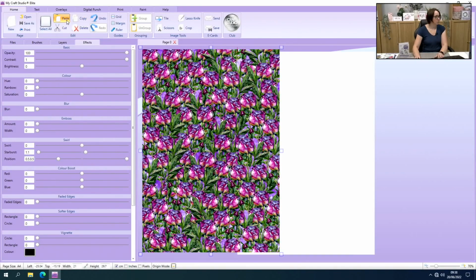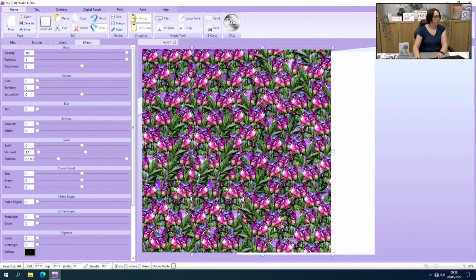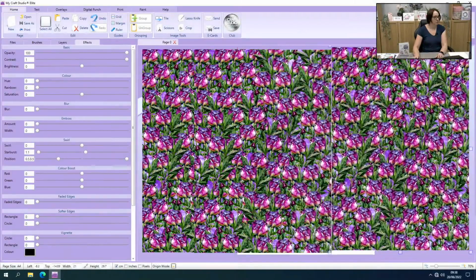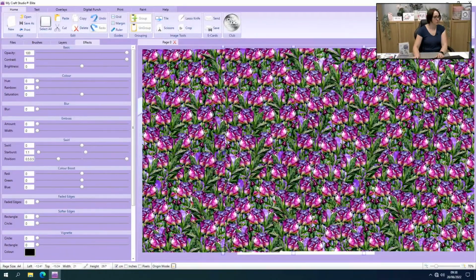So up to the top, we've got copy and paste, pops it directly over the top. You can also right click with your mouse and copy, and right click and paste, and that pops it over the top again. So you see we've got 3 different versions of this paper on here. It looks like there's just one at the moment, but once we start changing the colour, you'll see the difference.